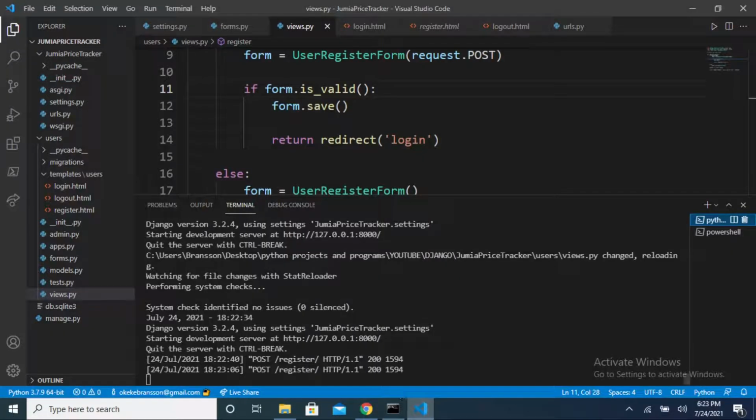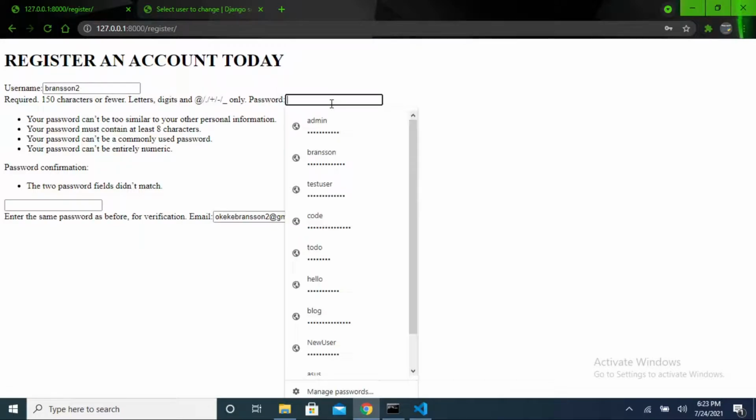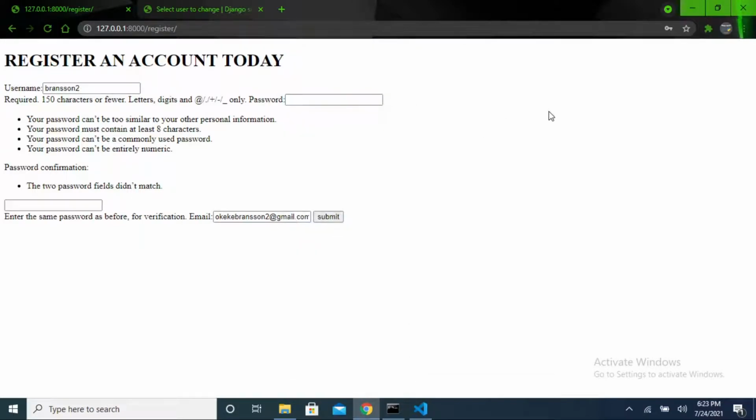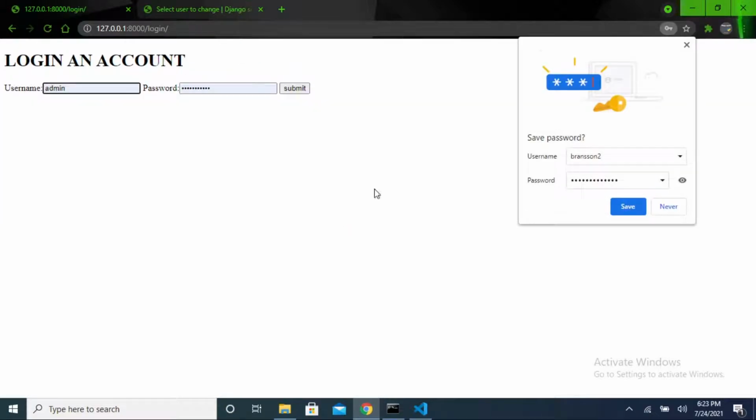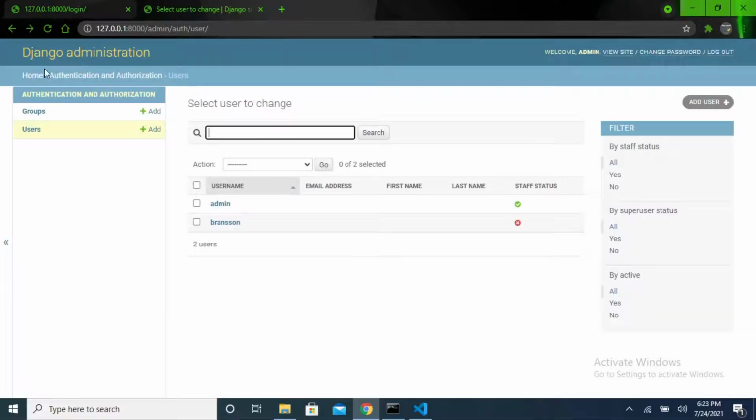Okay, so we have not been transferred. The two password fields did not match. Sorry about that. Let me just put the correct passwords there. So now let's click submit, and let's see what's gonna happen. So here you can see that we have been successfully redirected to login. Remember before, whenever that happened, we would stay on the register page, but now we have been moved to the login view.